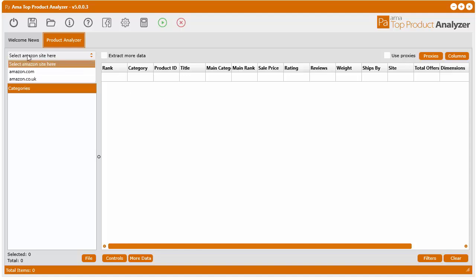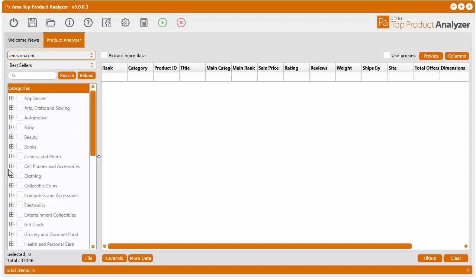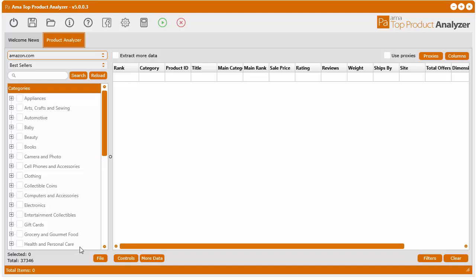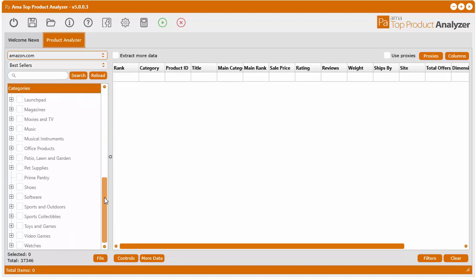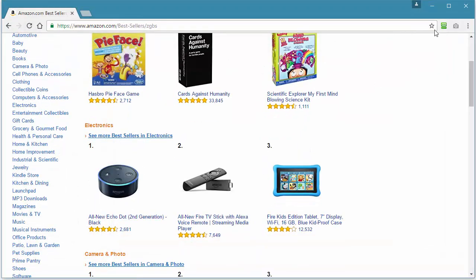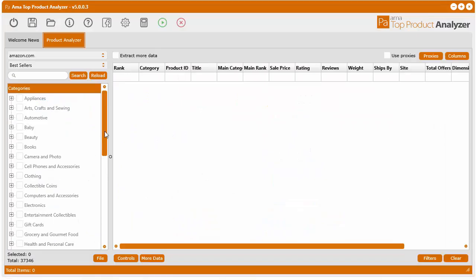Now, check this out. All you have to do is just select the Amazon site that you want to analyze, Amazon.com or the UK, let's say .com. And it will preload this directory tree. It's actually a category tree. And you can see here, there's 37,346 that instantly got loaded in here. Basically, every single category that you see along here is built right into the software.